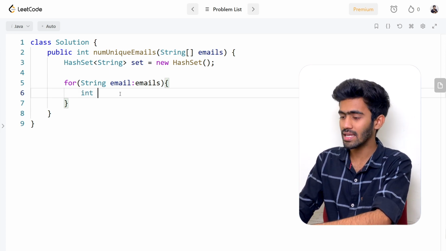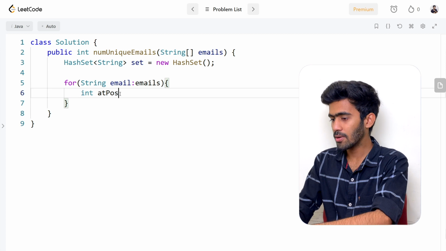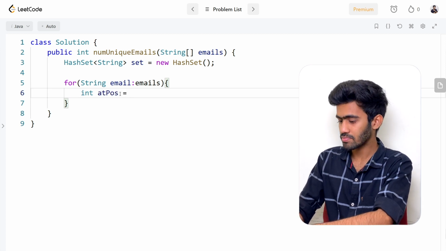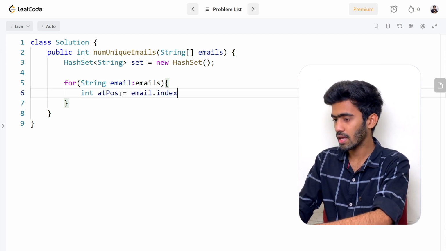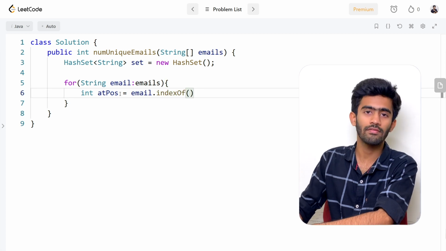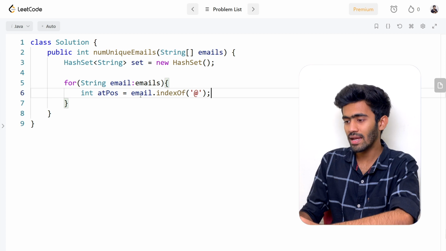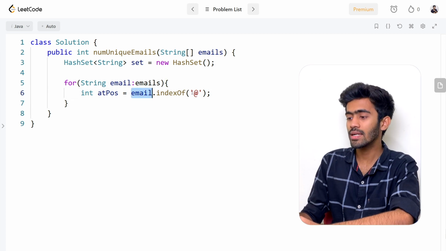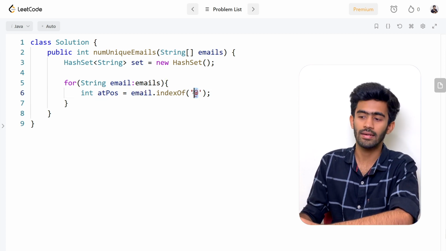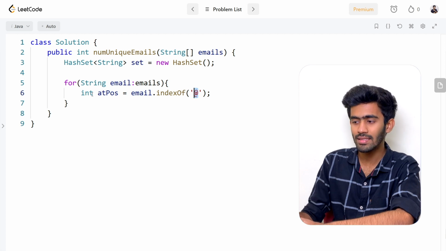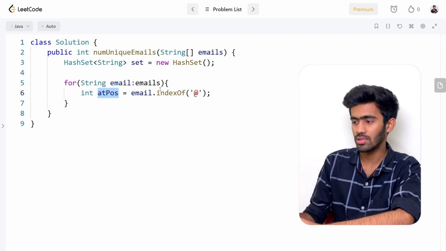Before that, we need to find the index of the at symbol. So atPosition is equal to email.indexOf, which is the function that we are going to use in order to find the index of the at character. So in the email string, what is the index of the at character? That is going to return an integer, and that will get stored in atPosition here.